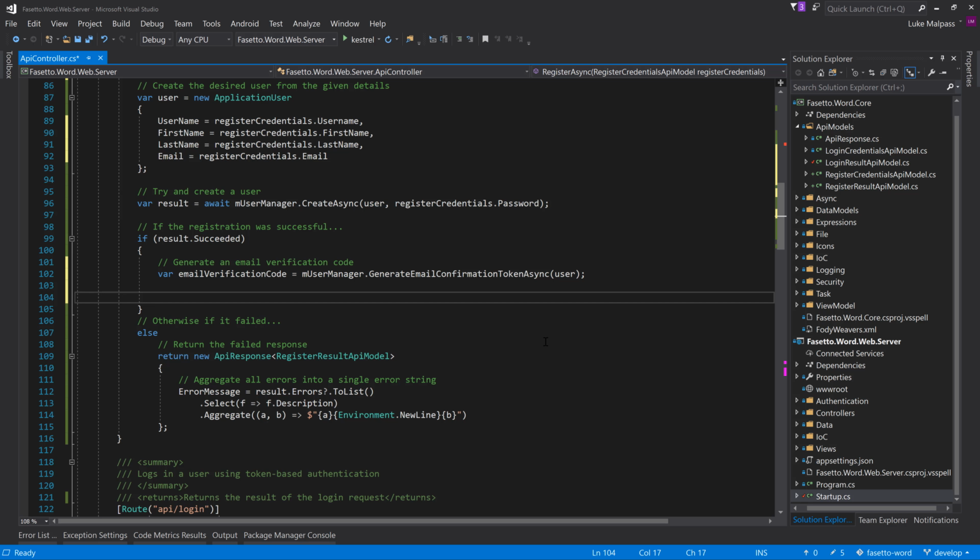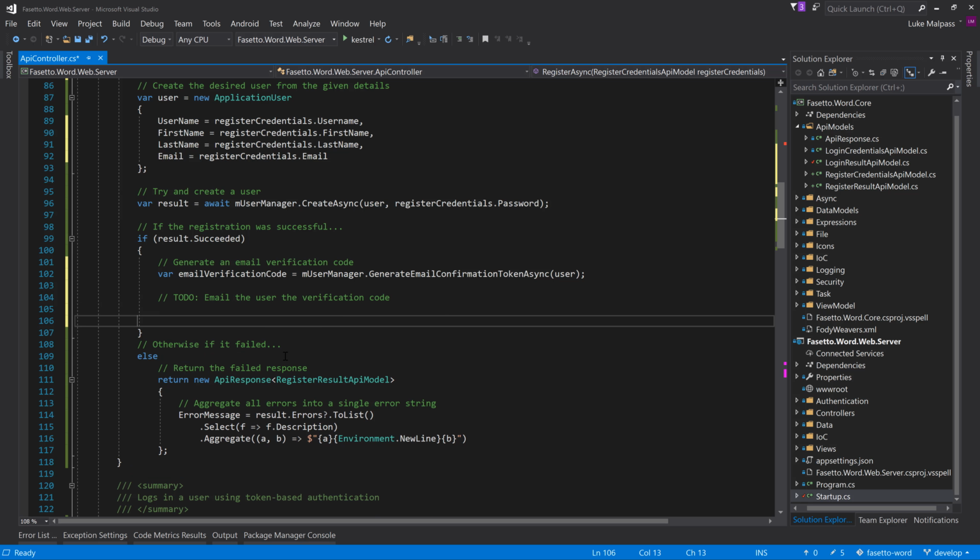So get the email verification code. Here then we want to email the user the verification code. And after that, we just return a successful response.